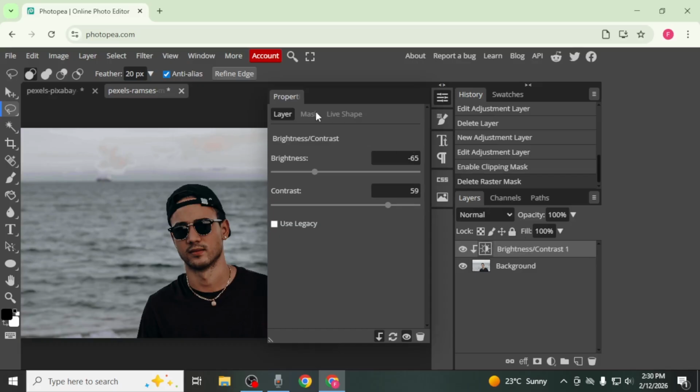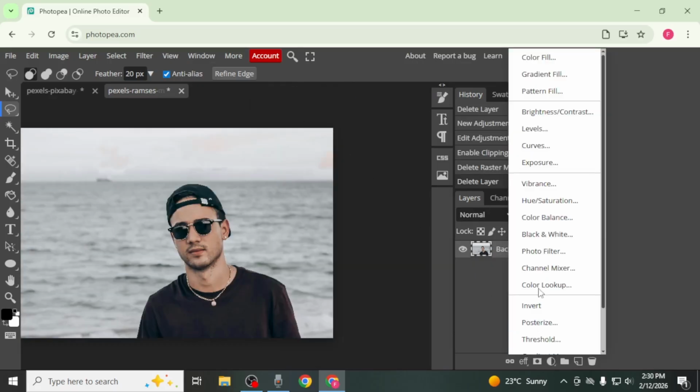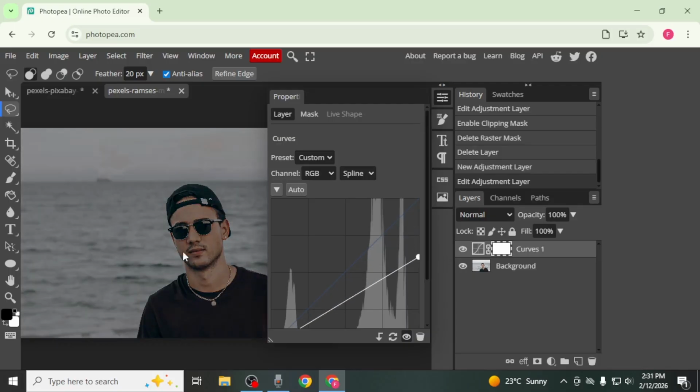Another method is using the Curves adjustment. Click again on the New Adjustment Layer icon and choose Curves. In the Curves panel, you will see a diagonal line. As you pull it lower, the image will become darker.